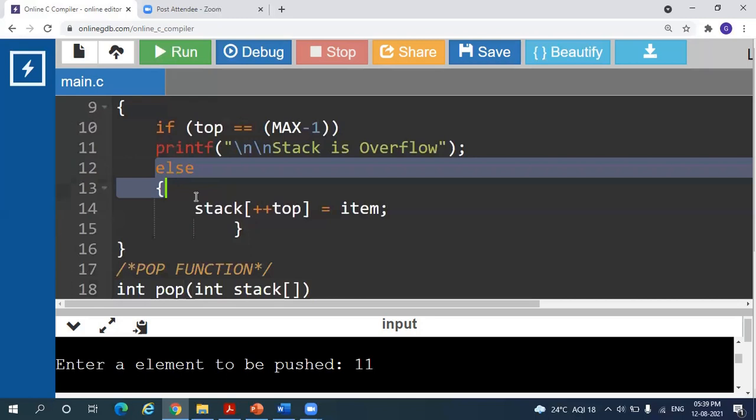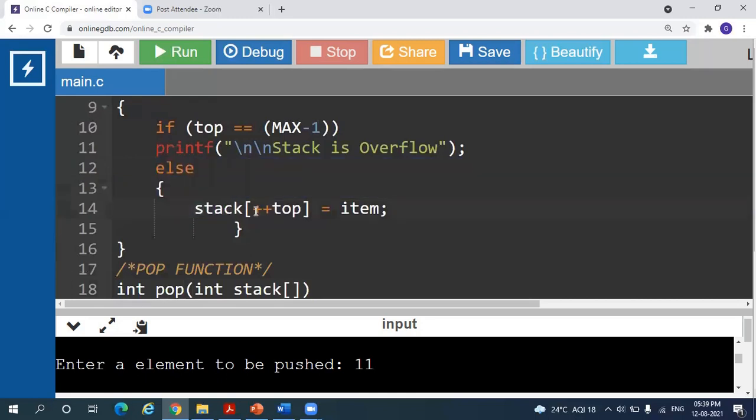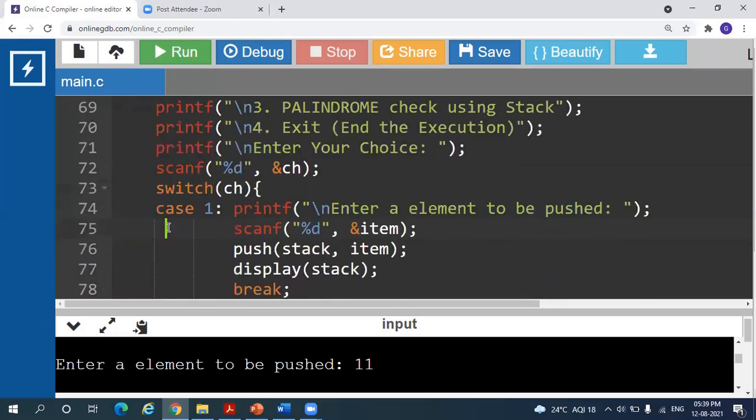Else, if there is place in the stack, then first we'll increment the top value, plus plus top, and then stack of top will be item. So item will be pushed, and top is also now pointing to the new element that is pushed. So this is the end of your push function. Then we'll see how pop operation works.